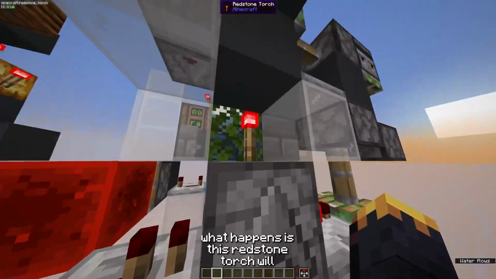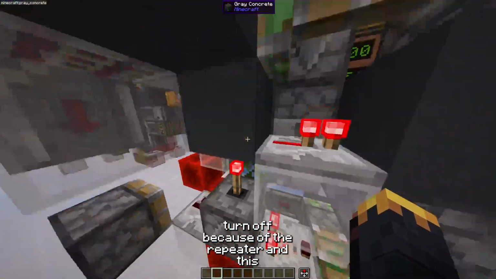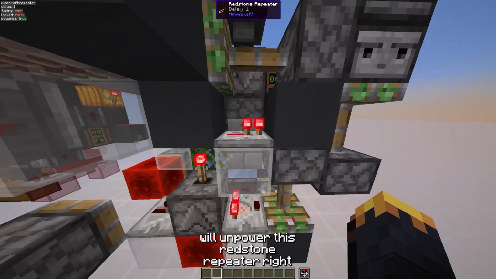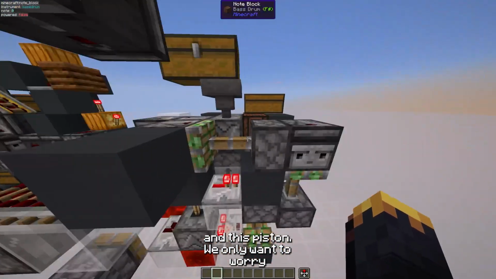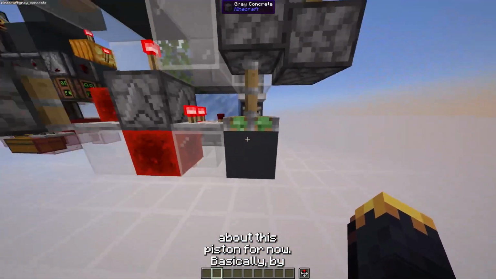Now what happens is this redstone torch will turn off because of the repeater, and this will unpower this redstone repeater right here, which will unpower this block. This will unpower this piston, and this piston. We only want to worry about this piston for now.